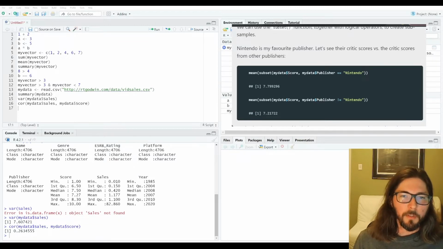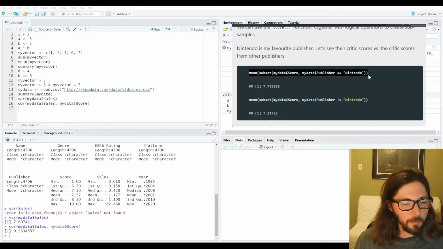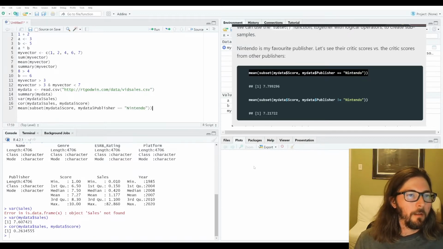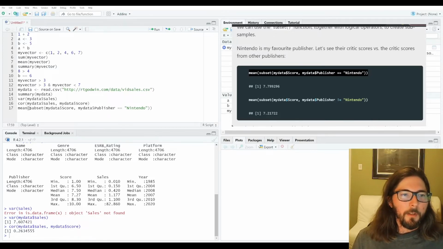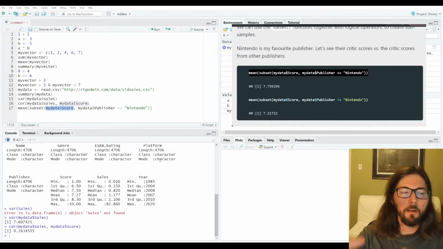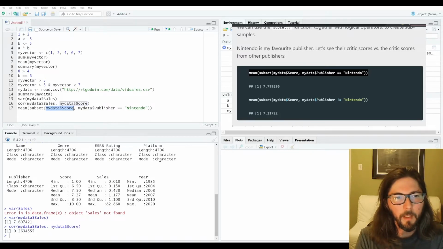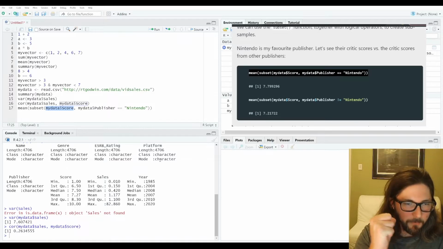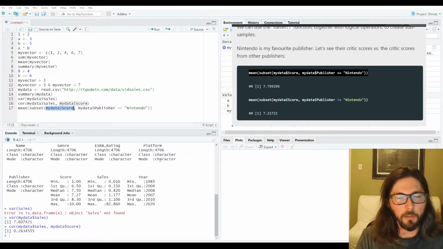So I'm going to use the subset function. I'm going to use the subset function inside of the mean function. So this may get a little bit complicated, but let's take it easy here. So I'm going to ask for a subset of this variable, score. So when I use the subset command, the first thing I need to put into the command is the variable or the data set from which I'm going to take the subset. So I'm going to give it the score variable, and then I'm going to narrow down the score variable from there.